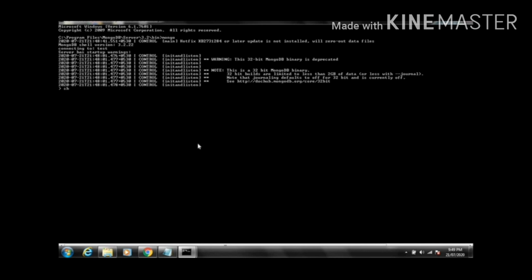For checking purposes, I will type the command show dbs, which will show me the databases which are there in MongoDB. You can see that the local database is there.